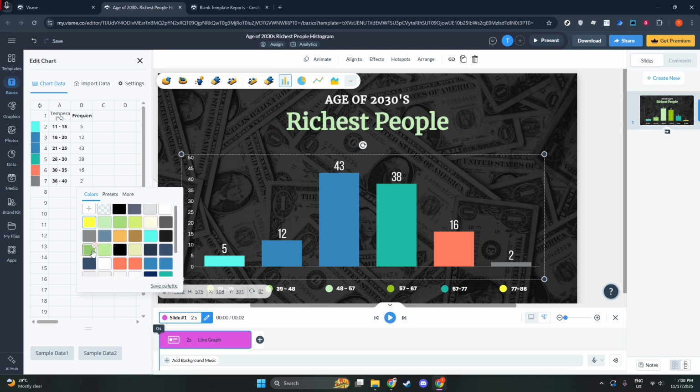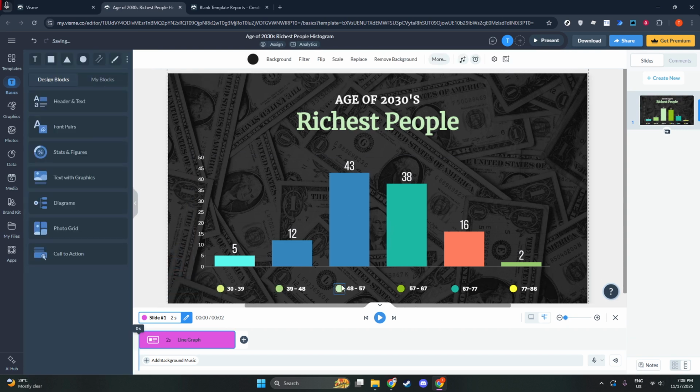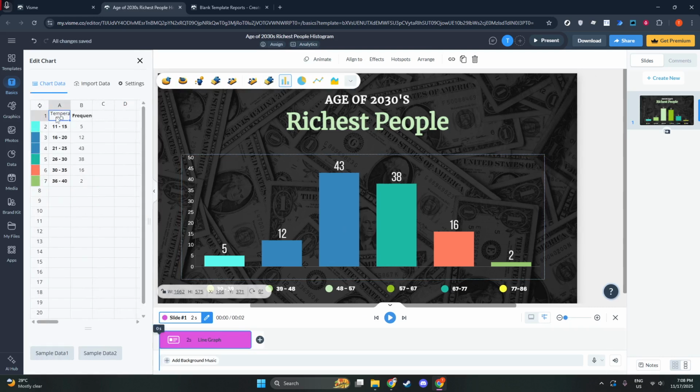And if your histogram is part of a larger infographic, don't hesitate to add icons, images, or shapes around the chart to enrich the overall composition. By following these steps, you'll create a visually appealing and informative histogram that can captivate your audience and effectively convey your data insights.